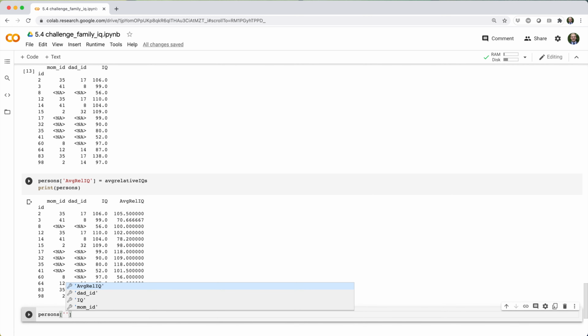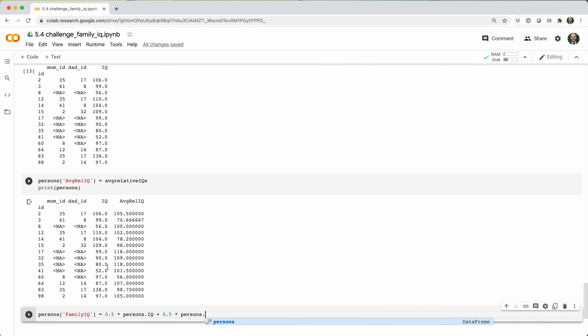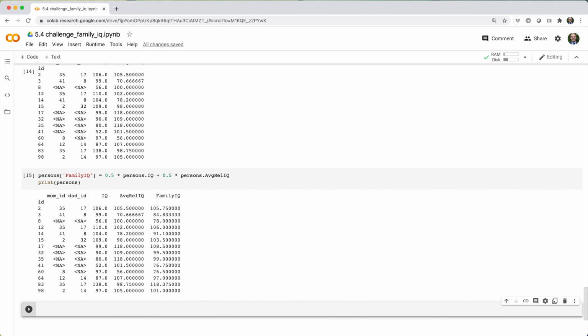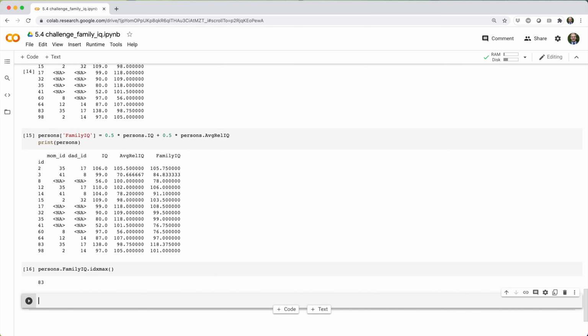And then we can calculate each person's family IQ score. Lastly, we identify the person with the highest family IQ score using idxmax, and the winner is person 83.